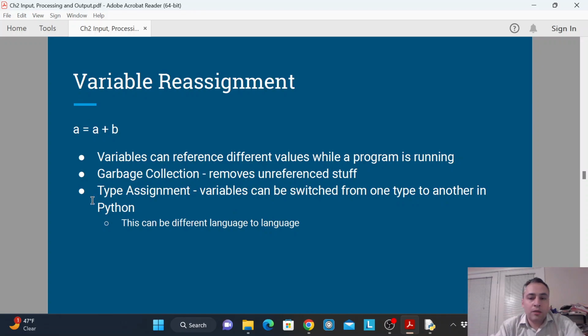Well, variables can be reassigned from one type to another type, and that is specific flexibility of Python. It can be helpful, it can be very unhelpful, very toxic depending on how exactly you're going to use it.